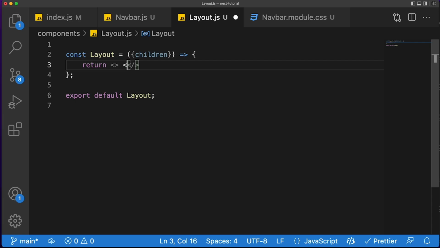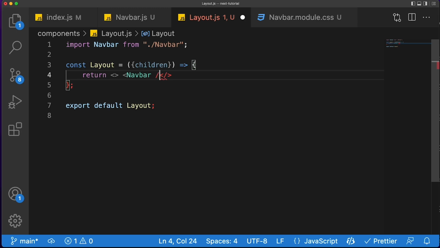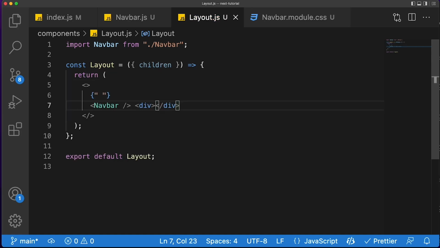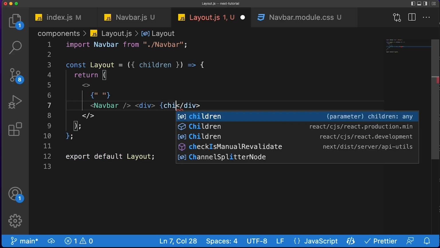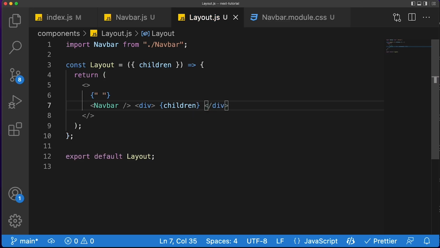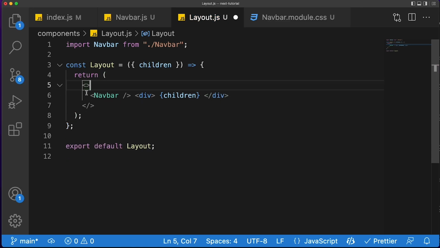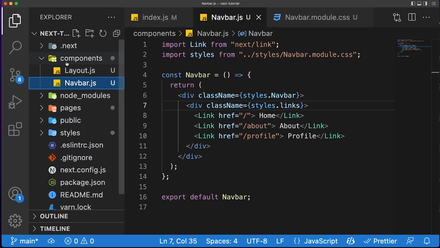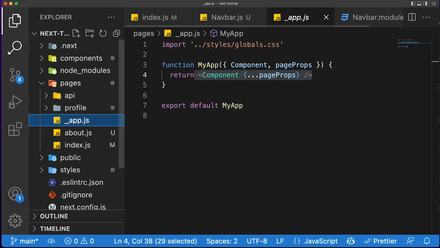Well, we want every single one of the components to have a navbar, right? The one we just created. So we can add the navbar over here, and then we can have some sort of div over here. We can add class names to it, whatever we want. But most importantly, we want to render the children, which is the components that will exist below it. So all we're doing over here is saying that in every page or every component that is wrapped around the layout, there will be a navbar at the top, and then we're rendering the rest.